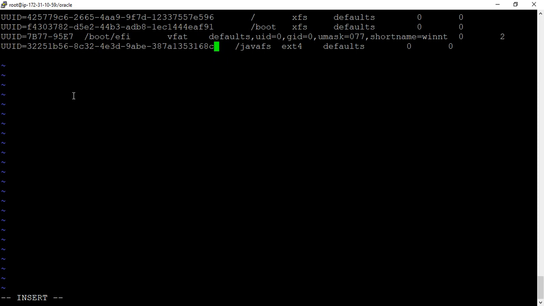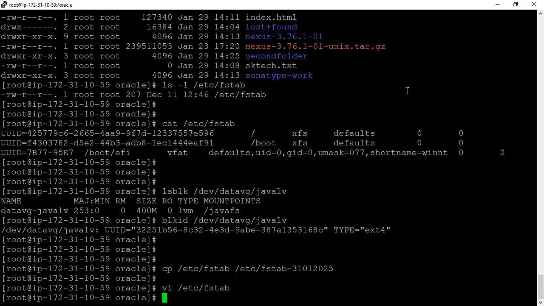Either you can go with the file system name or UUID. Then where it is mounted, on my javafs folder. And what is the type of the file system? My ext4. If you observe, there is another file system type, XFS. Then options, I am going with default, and this 0 0 is also an interview question. What does it mean in fstab? That is your task; you can go and find out. I am saving this file.